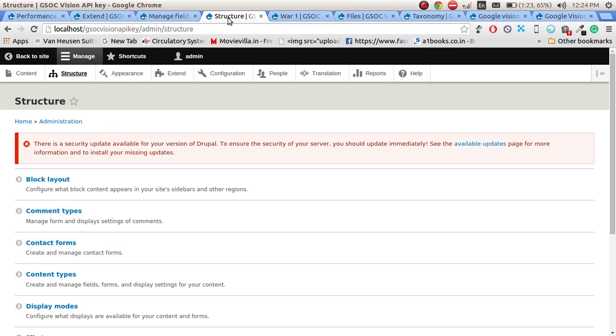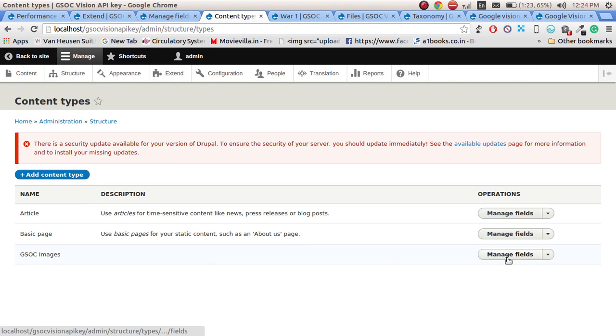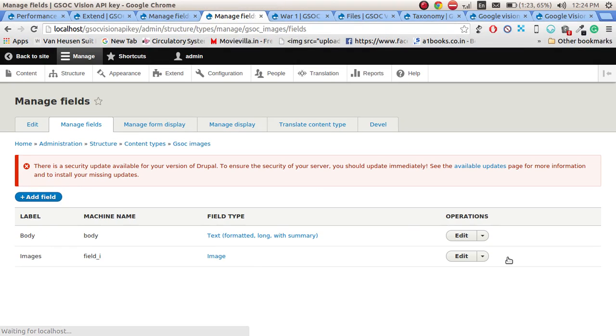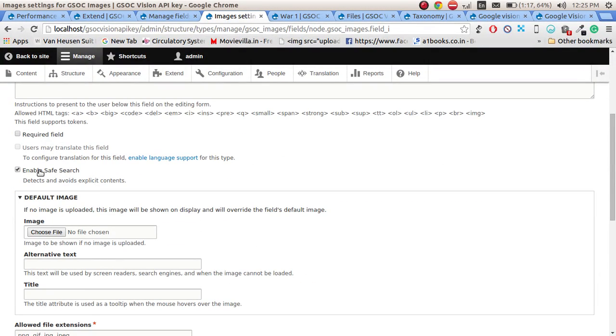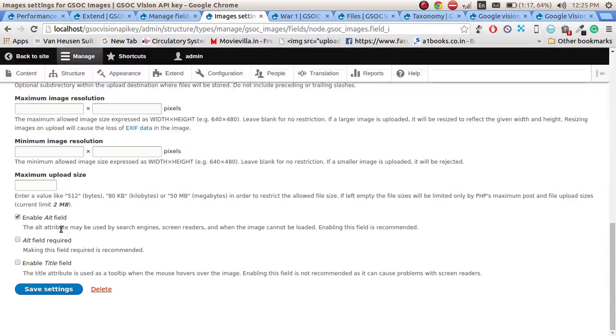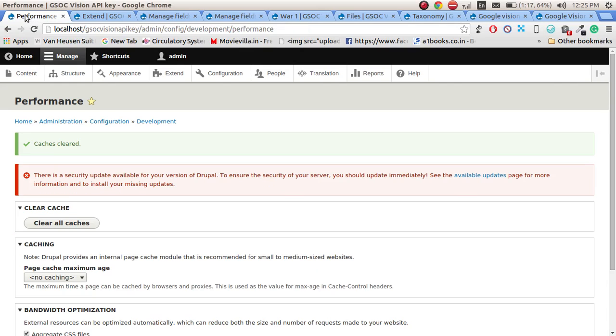Let's move on to structure. Let's move on to content types. Click on the manage fields section of that content type for which you want the image field to be moderated. Click on edit. Here you have this enable safe search detection feature. Turn it on and save the settings. In order to be on the safe side, let's clear the cache. Let us wait for the cache to be cleared, and then we'll move on to see how the safe search detection feature works.